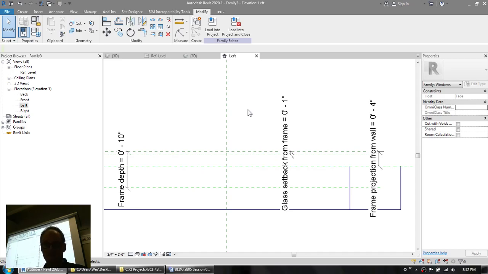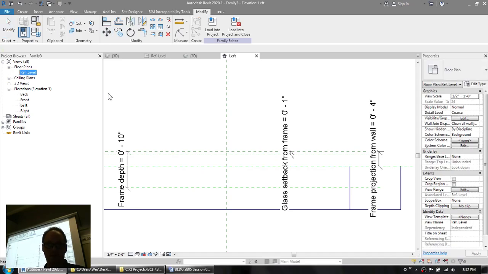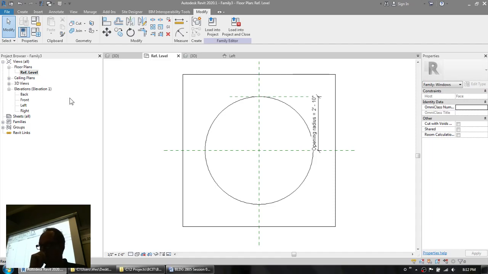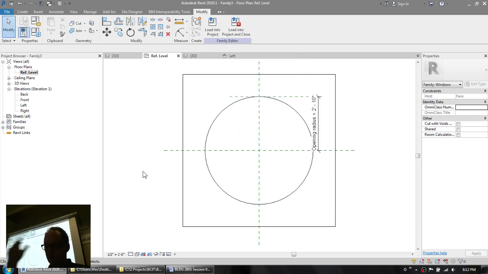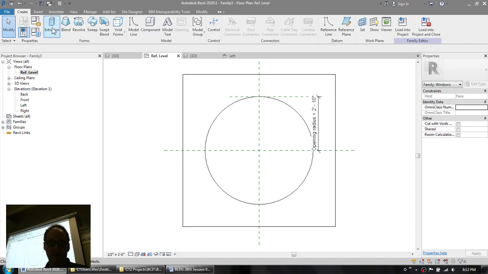So now what we need to do is go back to the ref level view, the plan view for this family. Double click on it. So we're back looking at the opening for our family. Now before we proceed any further, I just want to make sure that you folks have gone to family, category, and parameters, and that you have chosen windows as the category. So make sure that that's happened. So we're going to build the frame around the outside of the window frame. So we're going to go to Create, and we're going to go to Extrusion.